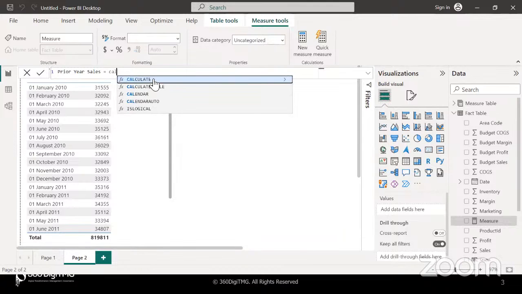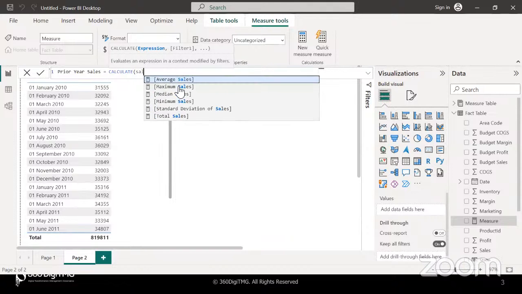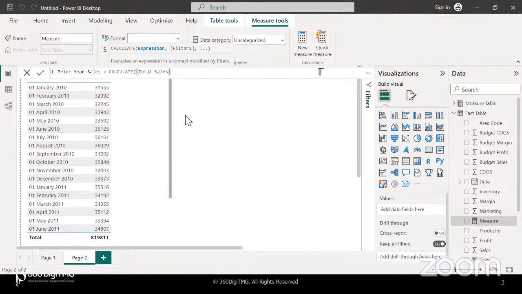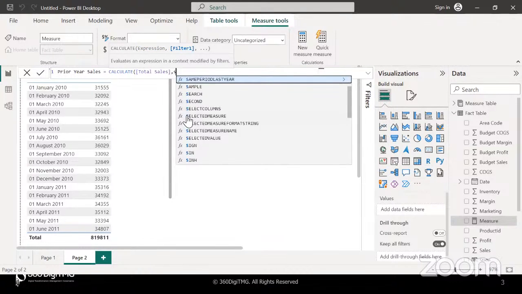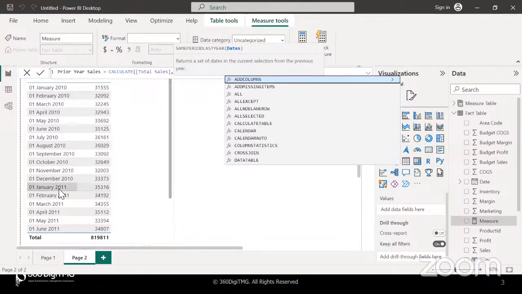So once I start typing in calculate, look at the syntax. It will evaluate an expression in context modified by filters. We can give conditions over here. So over here, what is the expression? I would like to take the sales data that is present. I would like to take the total sales. And I want to get the total sales for the same period from the last year. So if it is Jan of this year, then Jan of the last year.